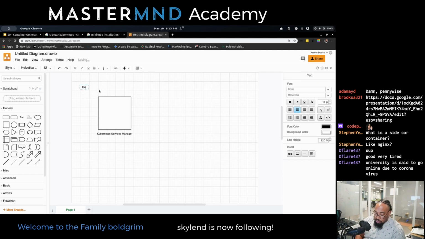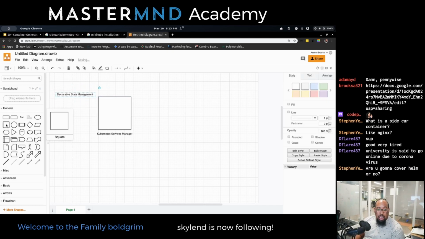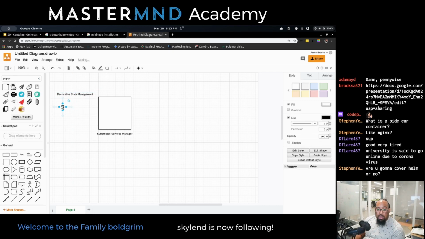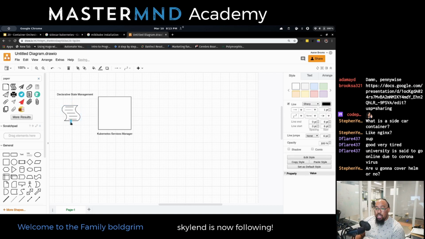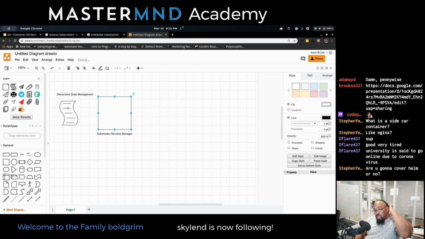Maybe I'll put this up here. Declarative state management. I'm searching shapes, maybe paper. Yeah, here we go. We're doing some declarative state management. And you write all that here in your YAML files. This is what the iPad would be good for, but I don't have the thing to plug it in. But yeah, so you declare it, you push it in here, and basically this thing is running a bunch of different services that will go ahead and manage these things.